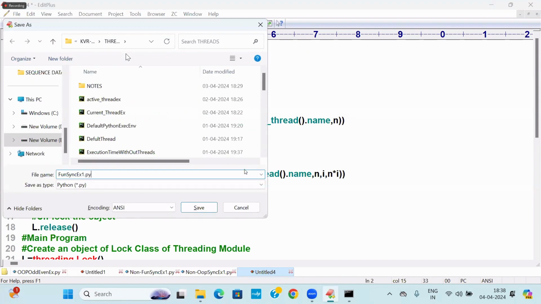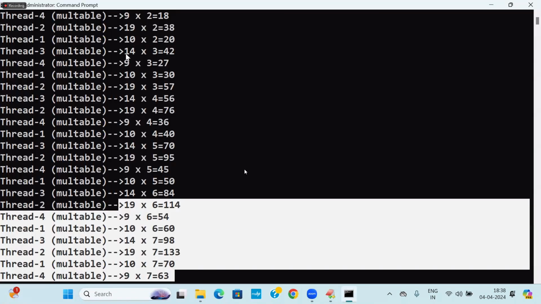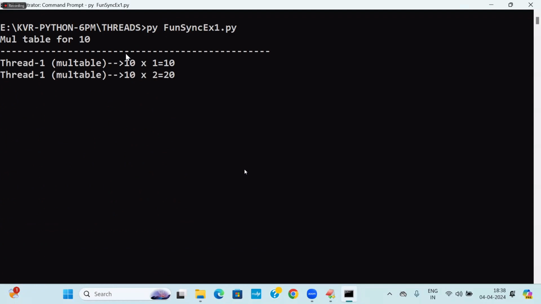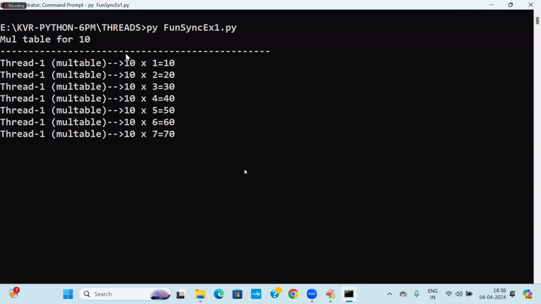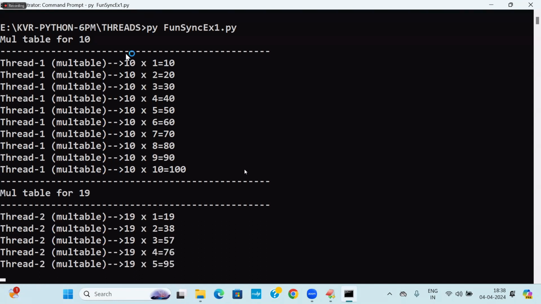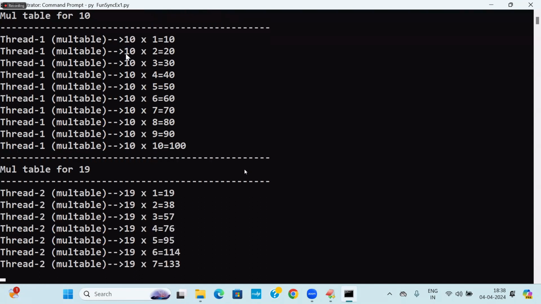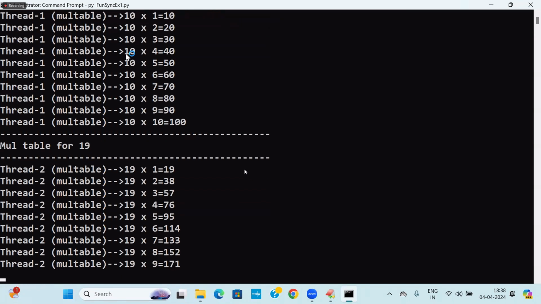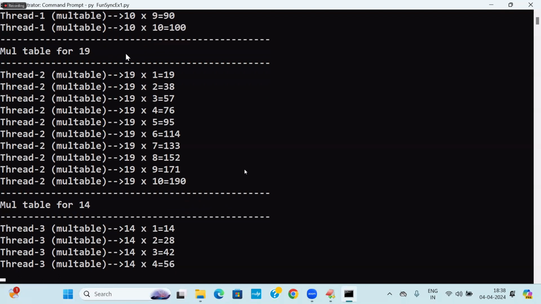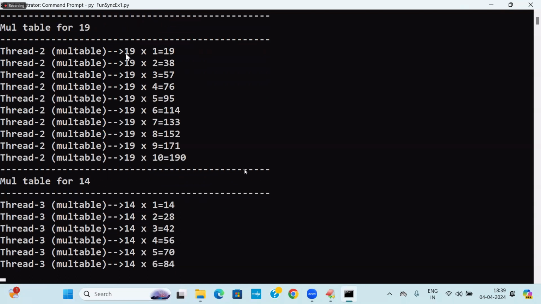See, students, execute. Beautiful output. See that multiplication table for 10. Thread 1, thread 2: T2, T3, T4 are waiting until who completes? T1. T1 completed. Thread T2 came. T2 is executing. Now T3 will be made to wait until who completes? T2. T2 completed. T4 came. That will complete. I hope you are following me.